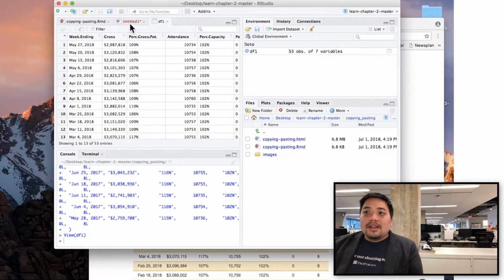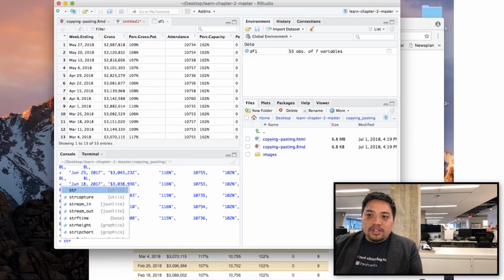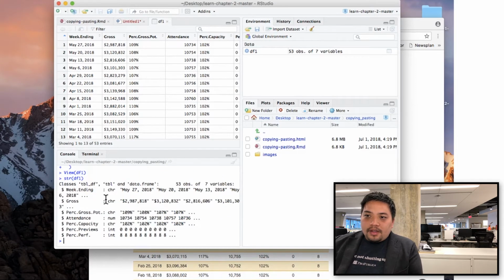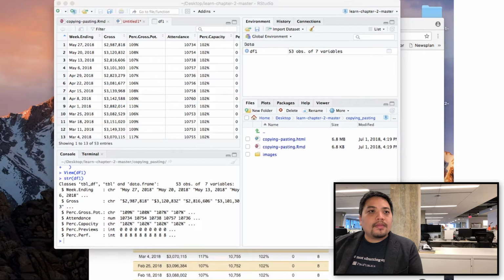Now I'm going to need to clean this up some if I wanted to do some calculations. Right now it's interpreting this. Let's take a look at the structure of df1. It's got the date as a character. It's got the gross as character. It's got the percent as character. The only one it has right is attendance as a number. So if I wanted to add up gross over time, it would give me an error because it's interpreting it as a string. So I would need to clean this up before I moved on, which I'll show you how to do eventually.